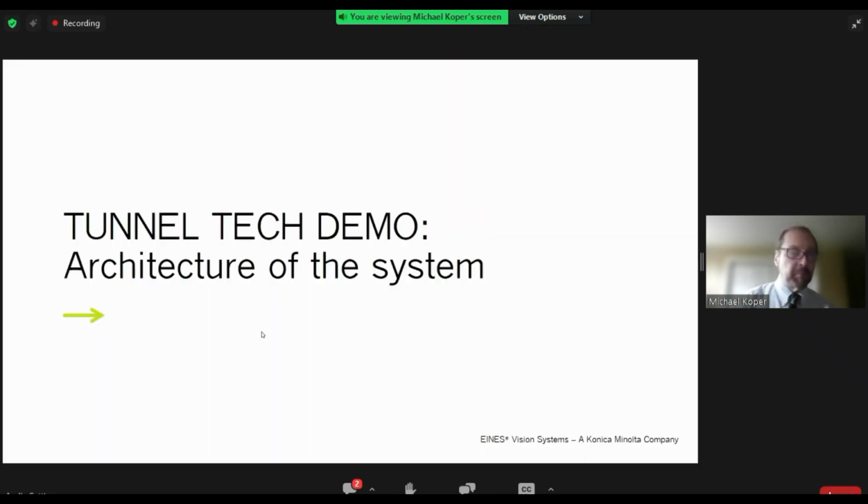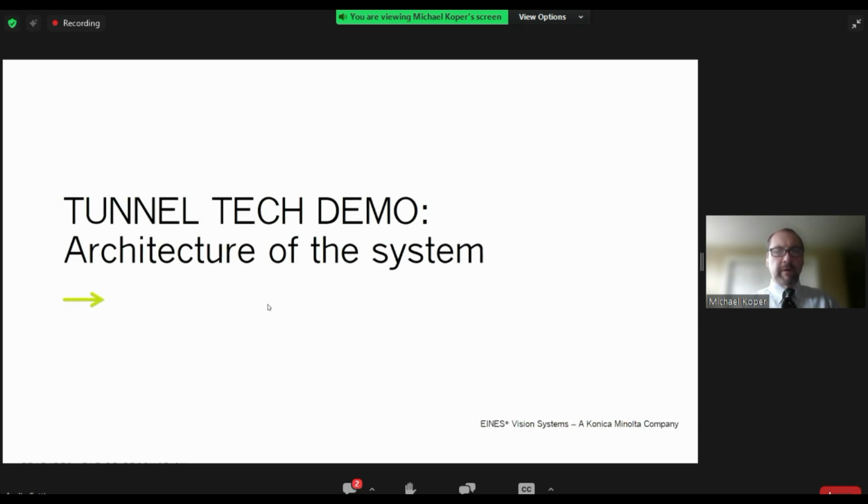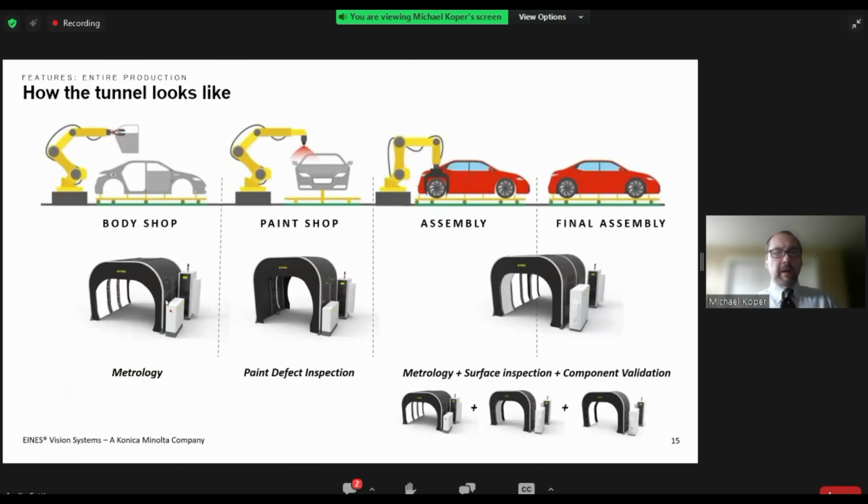And thank you very much, Paul. I really appreciate the walkthrough, and I think that helps give a very good overview of our systems and how they operate and where they can be utilized. Just remember, everybody, that the systems that you saw can be utilized not only in the body shop; we do build systems for paint shop and assembly.